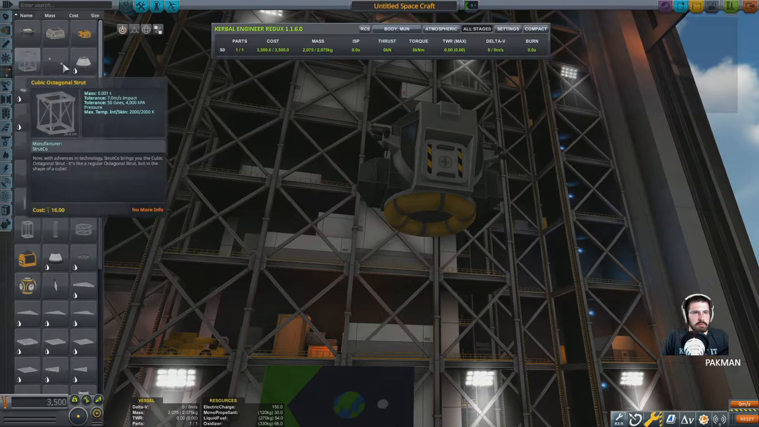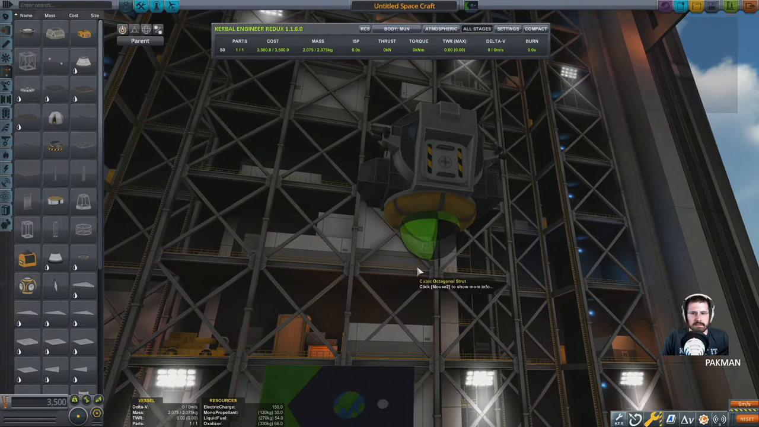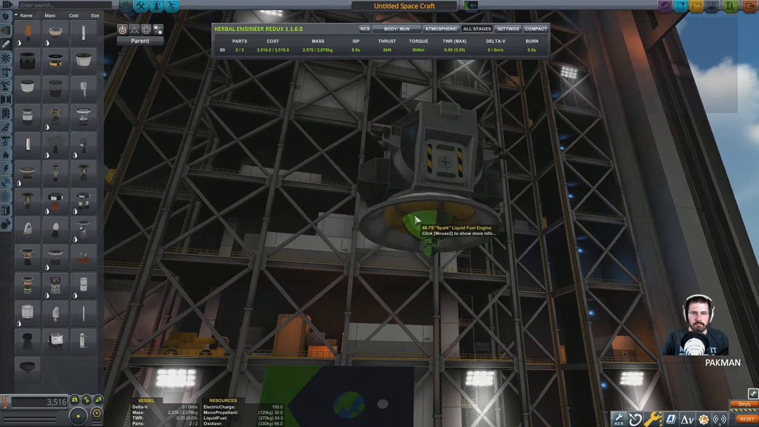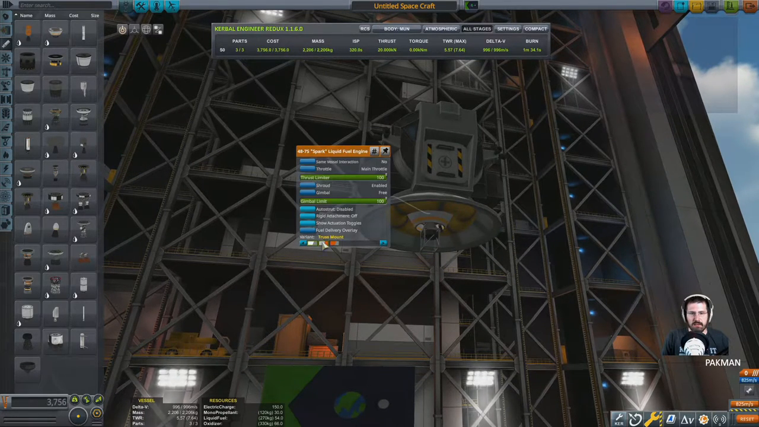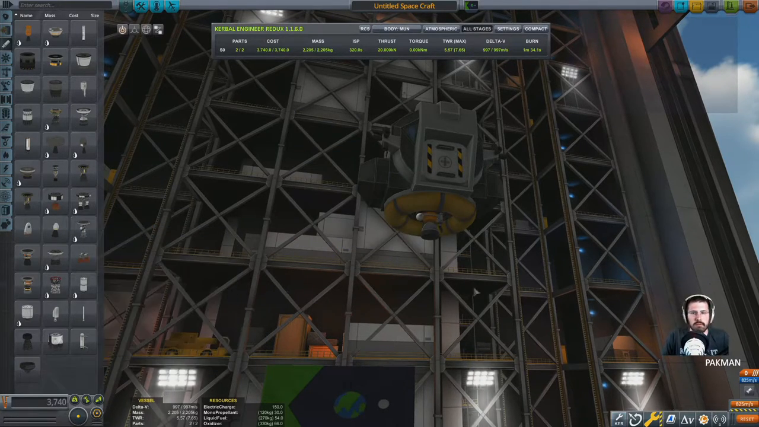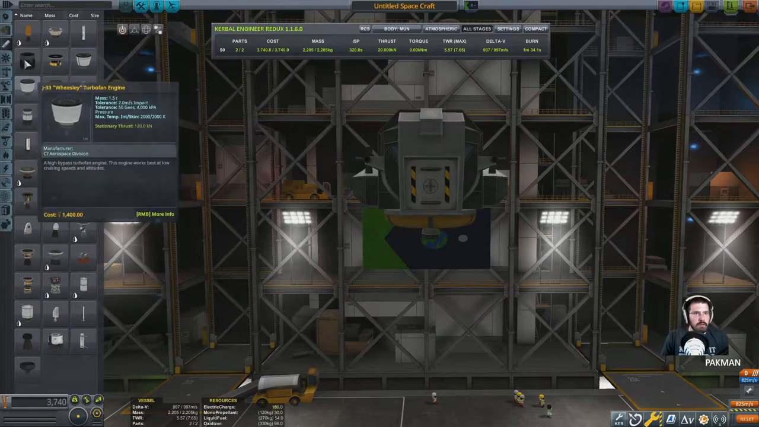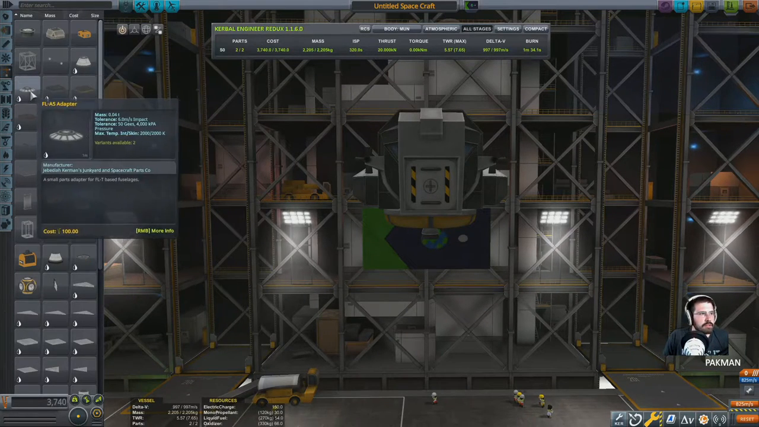Or you can do it the easy way. Stick anything to that. Grab the engine. The Spark is the one that it's designed for. Voila, it pops right in, no problems at all. I'm going to do it with a bare mount just for looks. So there you go, we have a vehicle with an engine.